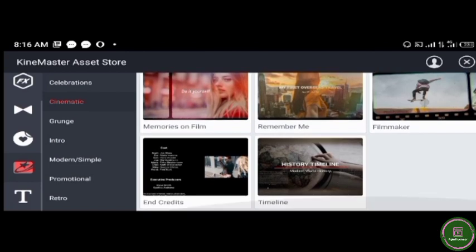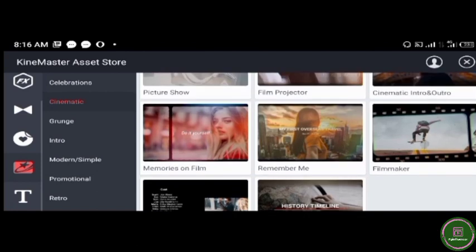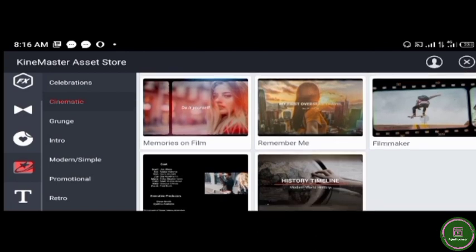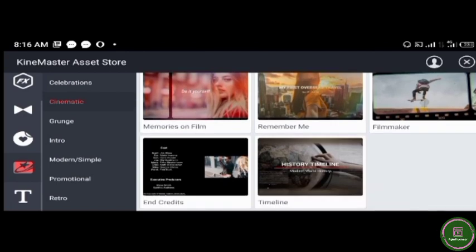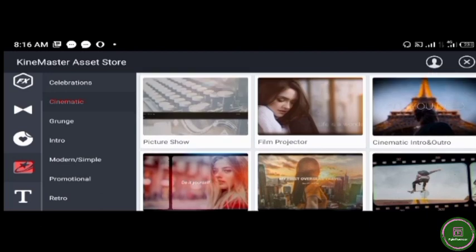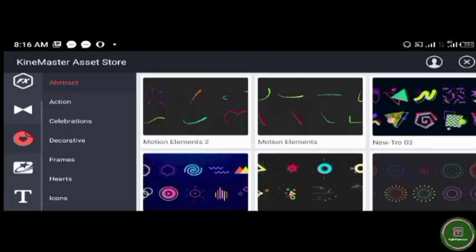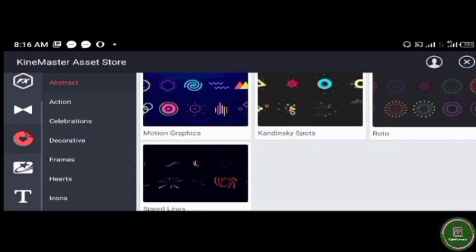effects all for free. This one is for end, like end credit. When you edit a movie, it's mainly used for movies. The remember me is mainly used for remembrance in movies. Then this is memories on film, also for remembrance in movies. Then one is for filmmakers, like if you are doing an intro on a movie, you actually use this. Now when you come to this love icon right here, this is where you get more effects which you'll be able to use.